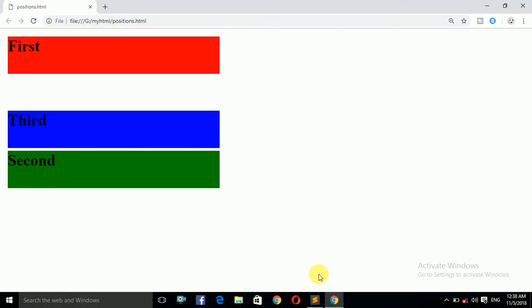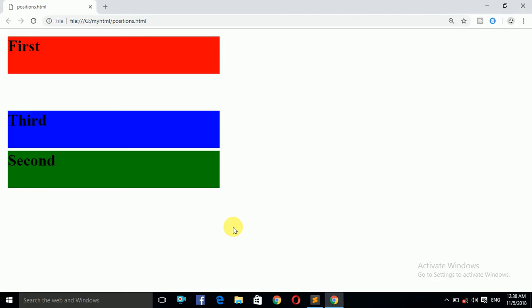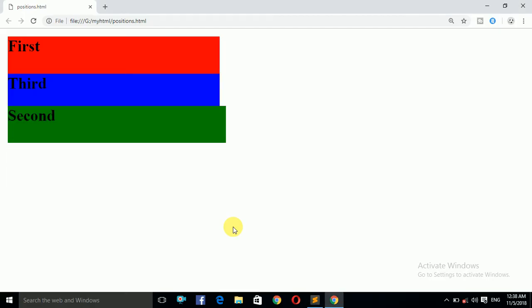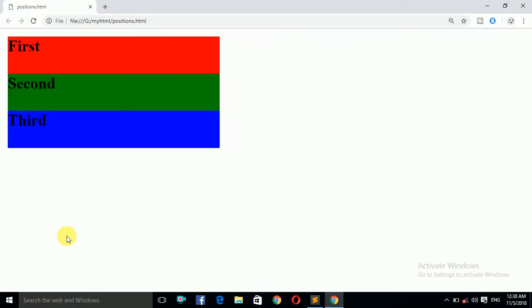Now if I give the position absolute, now Control S and then Control R, you can see that it is 77 pixels from the browser's top, but the second div's space is occupied by the third div section, friends. So this is the importance of that. These are the two positions that we can use. And next is our position equals fixed.